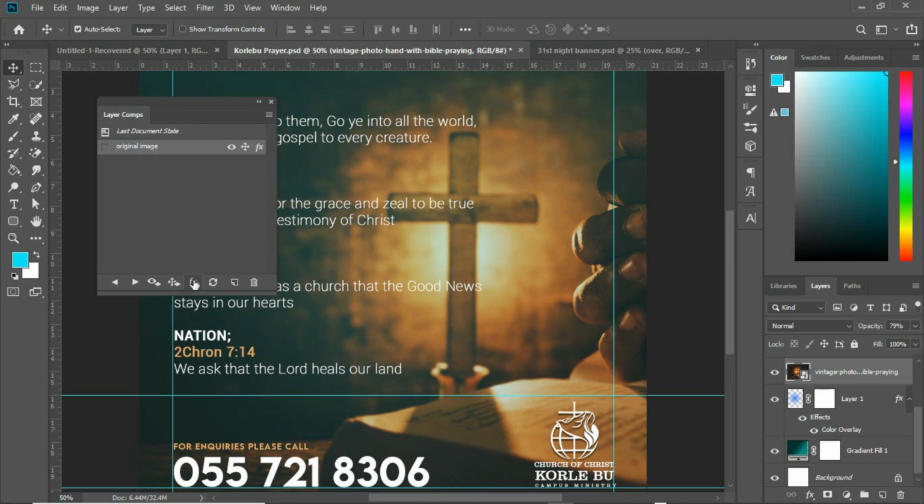So anytime we apply a layer style onto the layer comps, we'd have to click this to update it. And the last one updates the entire thing. So whether it's direction, positioning, visibility, or layer style, by clicking this recycle arrow icon that we have here, it updates all the differences or modifications that we've made to the image.